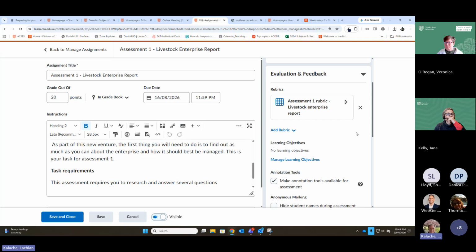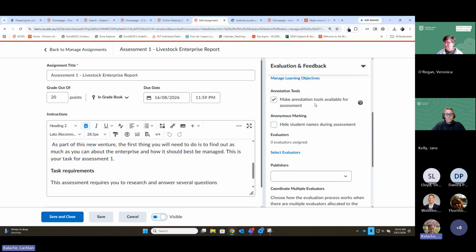There are particular instances where you might want to attach multiple rubrics. You can do that in Brightspace. But by default, most people only want one in place to facilitate marking. Make sure your annotation tools are turned on so that you can mark up the student submissions when they come in. If this is not ticked, you're not going to be able to annotate the submissions.